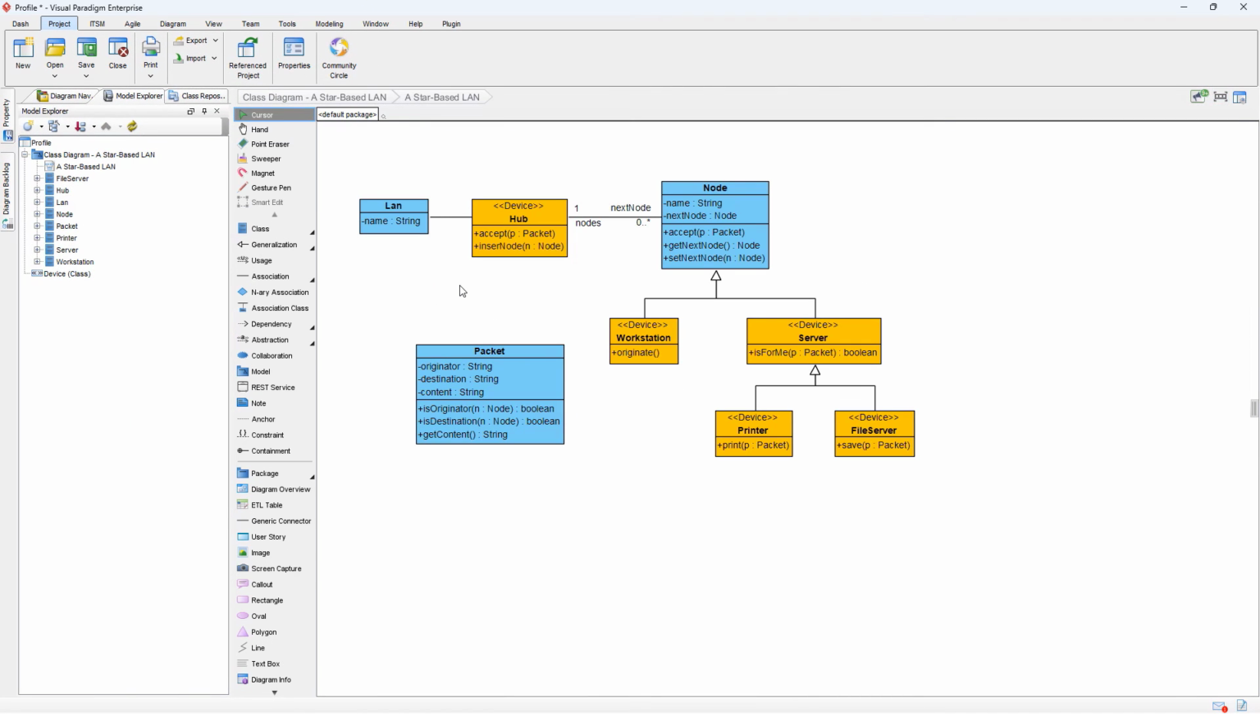As you can see, now the classes with this stereotype have their background color modified.